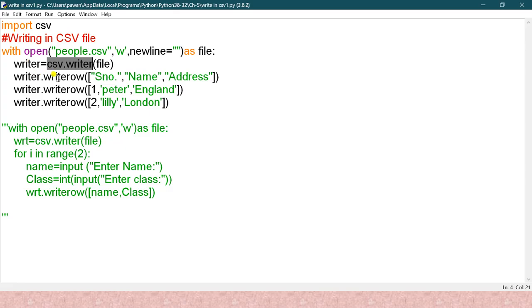Okay, so now writer.writerow, you want to write a row, so you have to store the data in the form of a list. So here I am using three fields: S number, name and address. Now writer.writerow 1, Peter, England. Okay, this is the first row, this one is the second row. First I am just erasing this. Okay, now run the program.